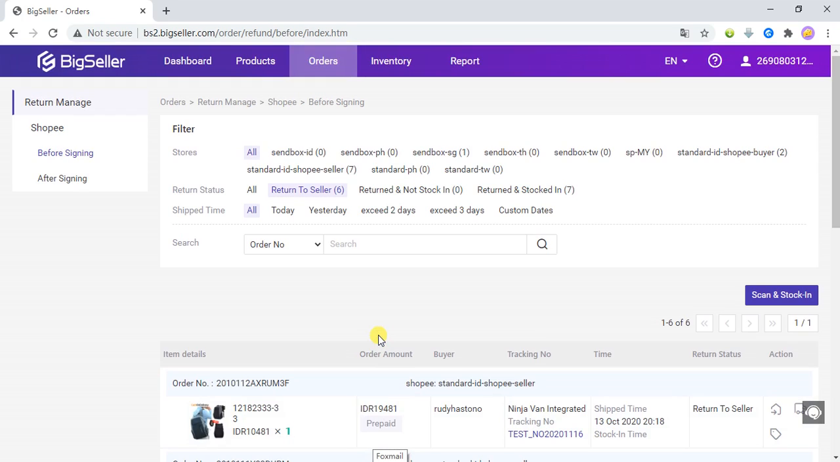The stock quantity returned is the stock quantity data from when you processed the order at Bigseller before. If you did not process the order at Bigseller or the inventory monitor function is not turned on, the system will not return the stock.